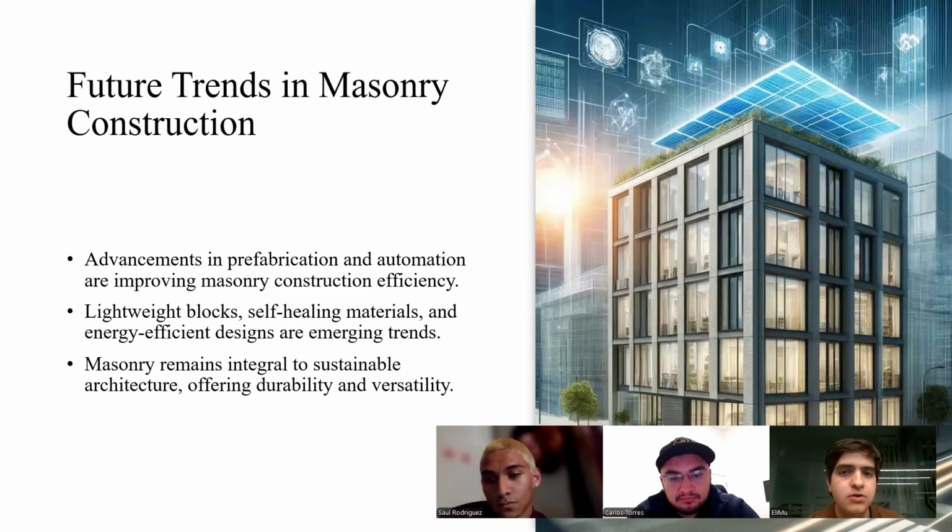These developments will shape the future of masonry and help to make buildings more adaptable to architectural and environmental demands.